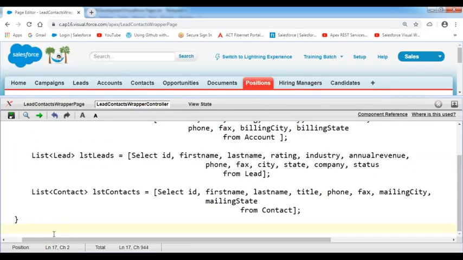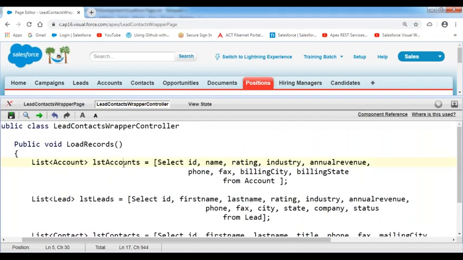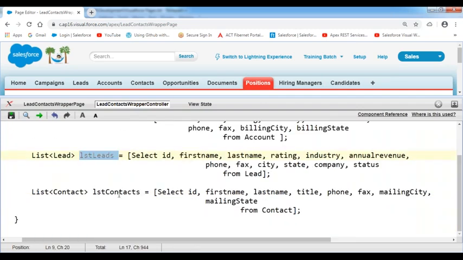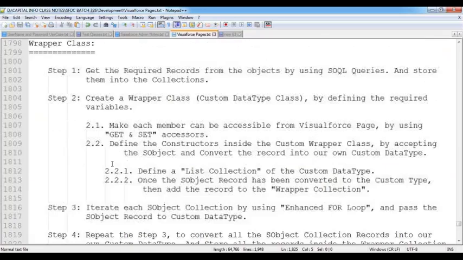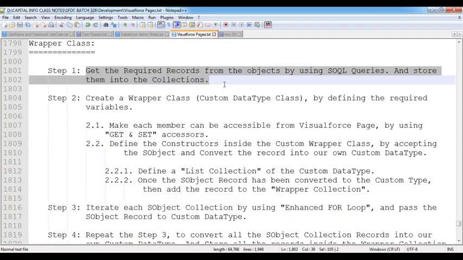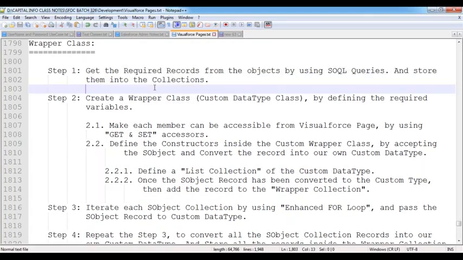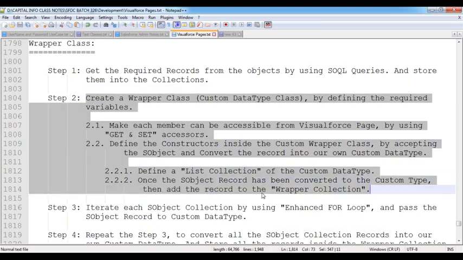Now, I have prepared 3 collections. So now these 3 collections are holding the 3 object records. The first collection is holding account records, second collection is holding lead records, third collection is holding contact records. So the records have been placed inside my collections. Now what is my requirement here? We are done with step 1: get the records from the object and then store them into the collection. Now, second step, we need to create a wrapper class.